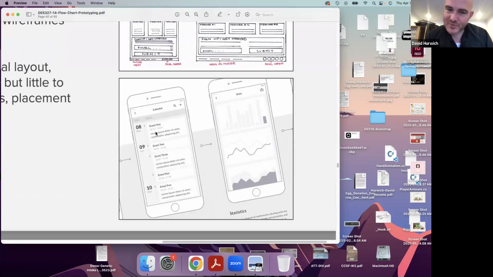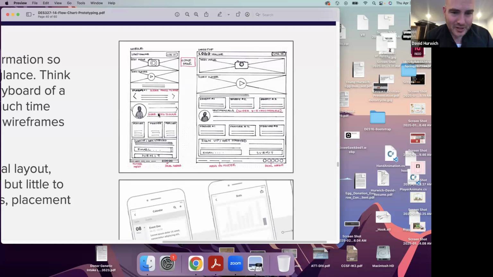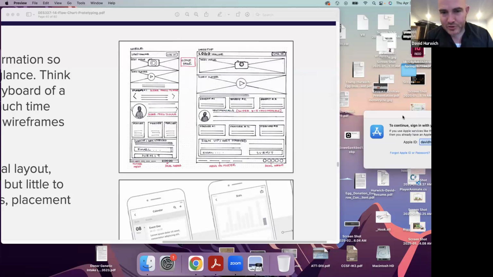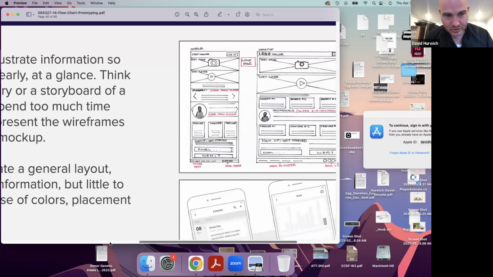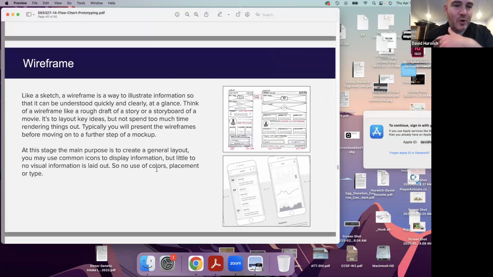Okay. This one's a little more formal, obviously, looks a little nicer. They're using grayscale. Notice that they're not really working with color or images. This particular person uses red mostly to show functionality or just to label things, like slide to move, or menu on footer or something like that. Okay. So, think of a wireframe like a rough draft. It lays out key ideas.